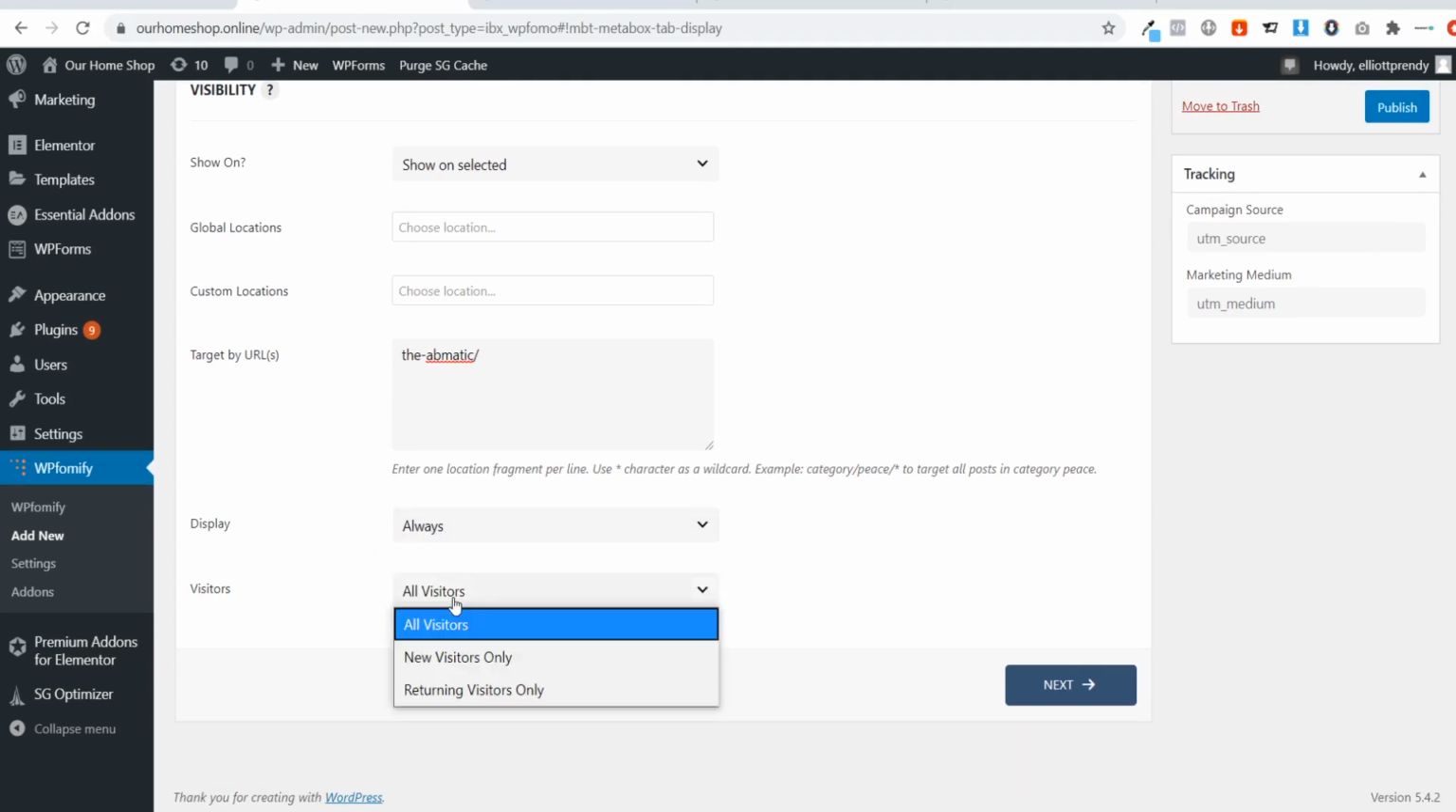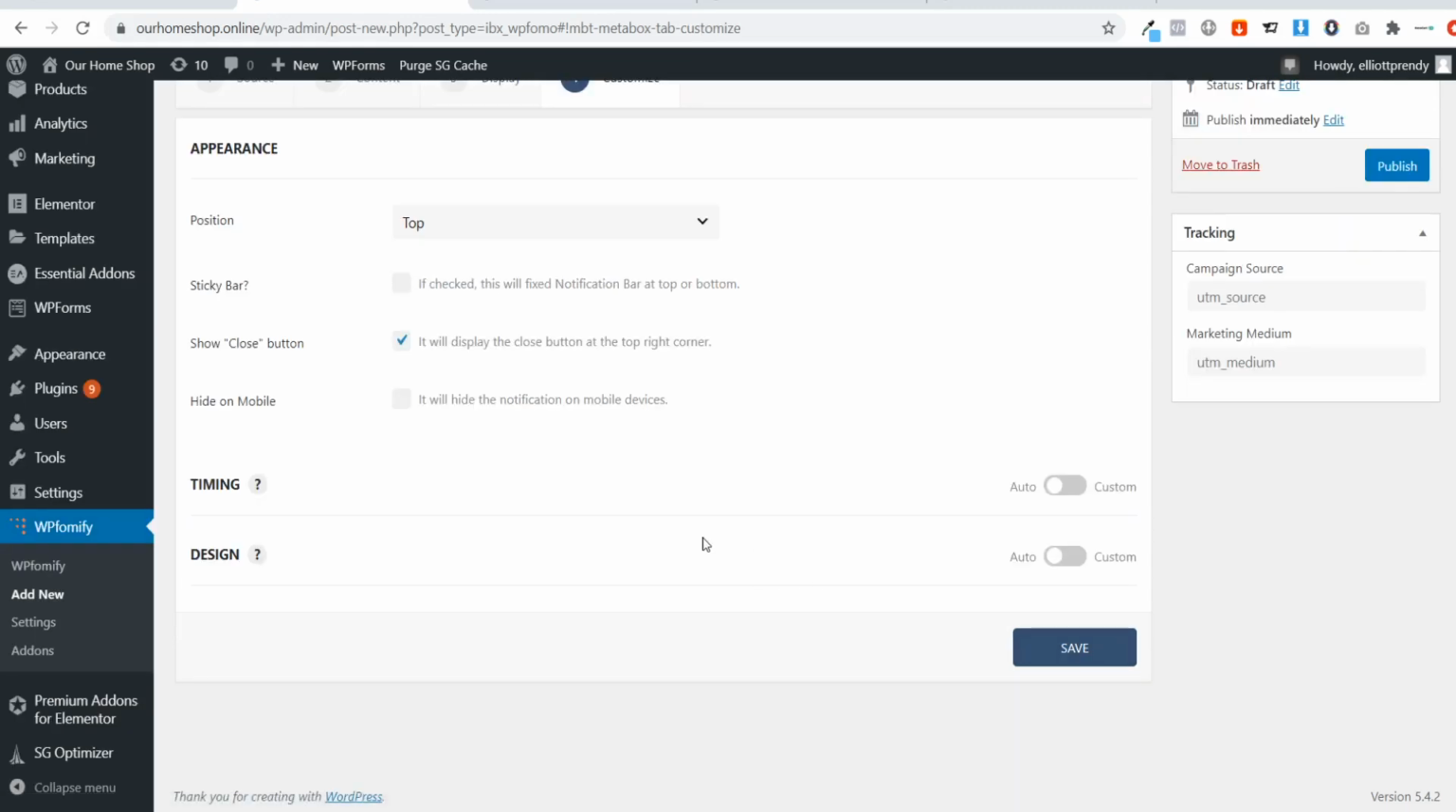And then you can go for all visitors, or you can say for new visitors or returning visitors. So it's totally up to you. So we're just going to leave it as all visitors. And then we're just going to go and click next.